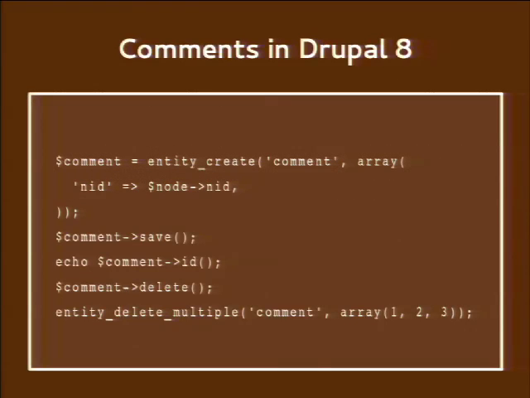Currently, this is in Drupal core only implemented for comments. All the other entity types still have to be ported, so this is really work in progress. This is how you can already work with comments in Drupal 8.